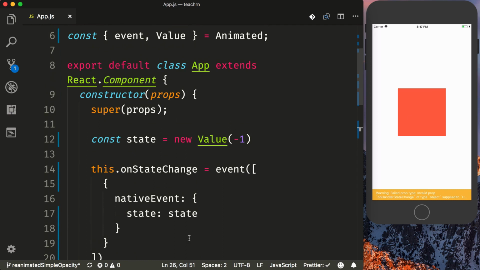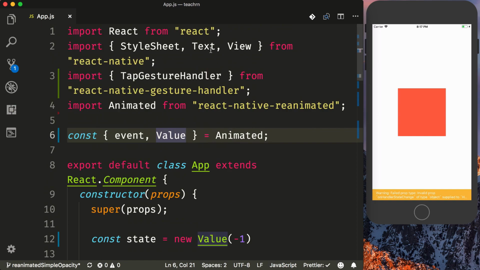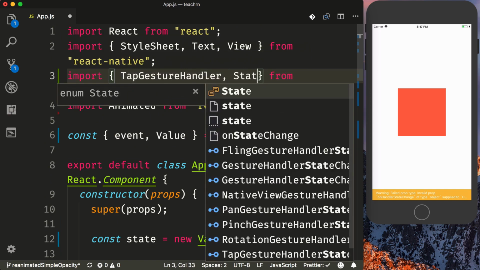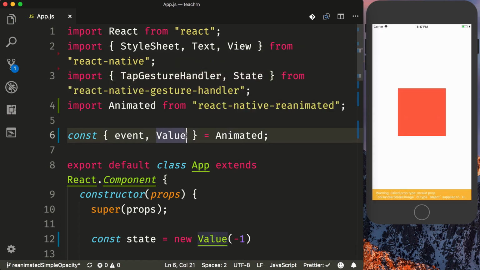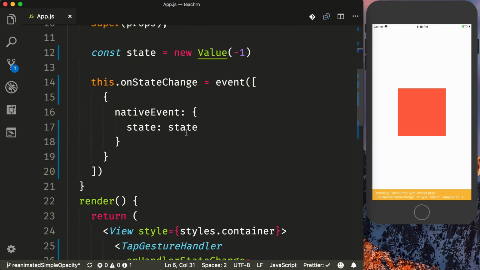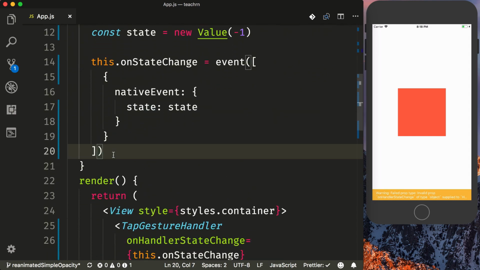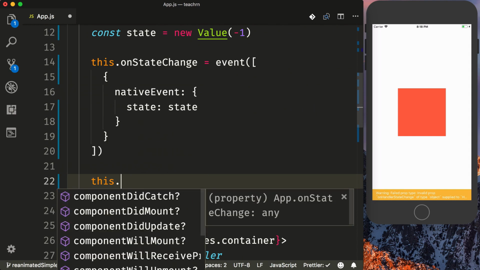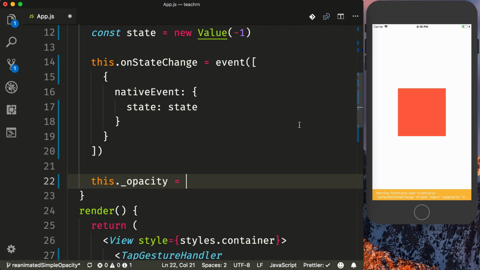The next step is to create the conditional for the opacity. So we need to import a couple more things. The first thing we need to import is State from React Native Gesture Handler, as well as cond and eq. The State exported from React Native Gesture Handler will have the numbers that equate to the particular state changes that the handler is going through. So we're going to set up this._opacity, and we're going to use a conditional. So say cond, which takes three arguments.